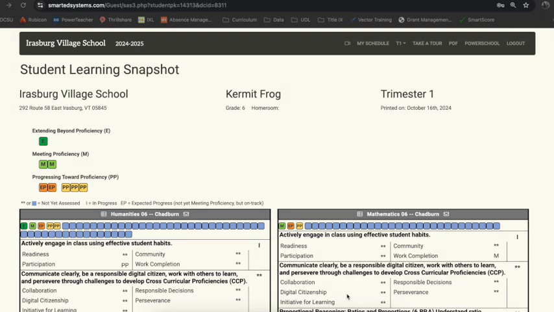Okay, we are going to take a little walkthrough of the SmartScore system so that you can get a sense of how it can provide you with some meaningful feedback on how your student is progressing with certain skills throughout the course of the year. So, when you log into the SmartScore system, you're going to see a page that looks generally like this.